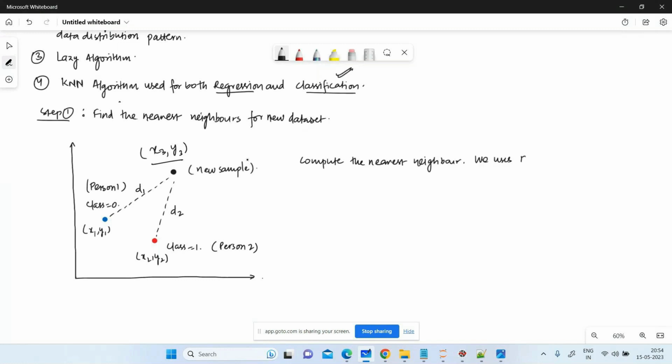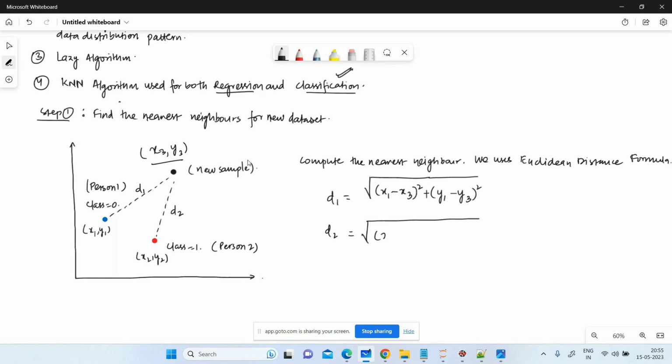Now we use the Euclidean distance formula, which is given by the square root of (x1 minus x3) squared plus (y1 minus y3) squared. This is how my d1 will be calculated. To calculate d2, we will see it as (x2 minus x3) squared plus (y2 minus y3) squared.